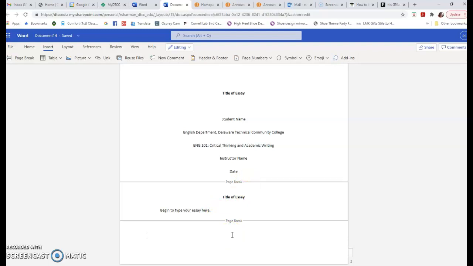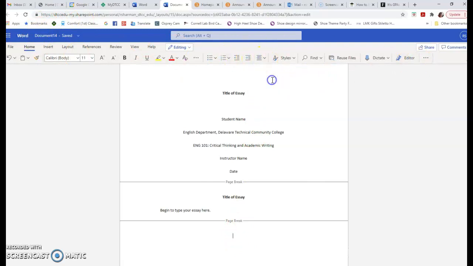Okay, for the references, you are going to be at the top of the page. You will need to center, so change your alignment to center. You'll need to be back on bold font, and you'll type the word References.